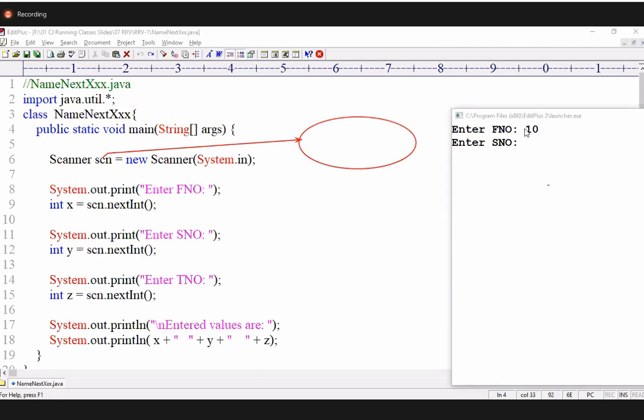Okay, I entered only 10. For the next int method, there is no data. So that's why program execution is passed. I'm entering 20 space 30. Now, does program execution pass for the third number, the scn next int method? No. Okay, 20, 10.